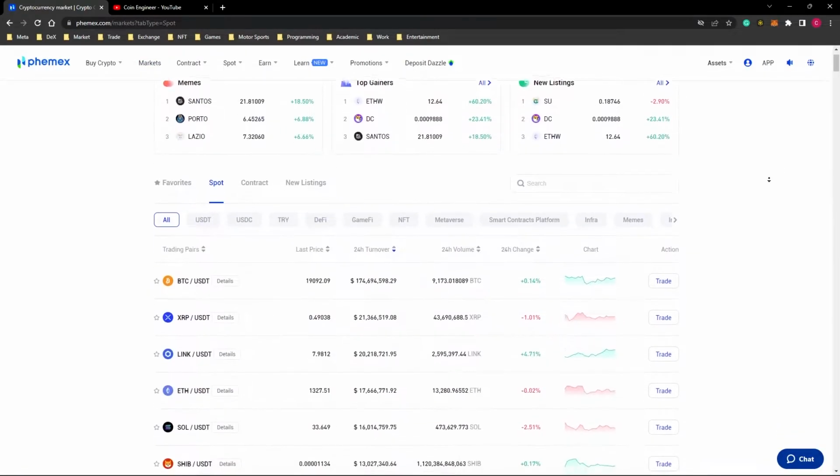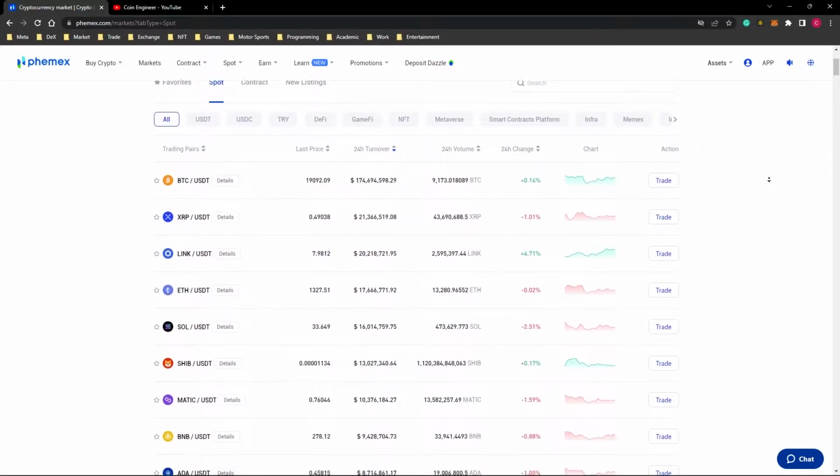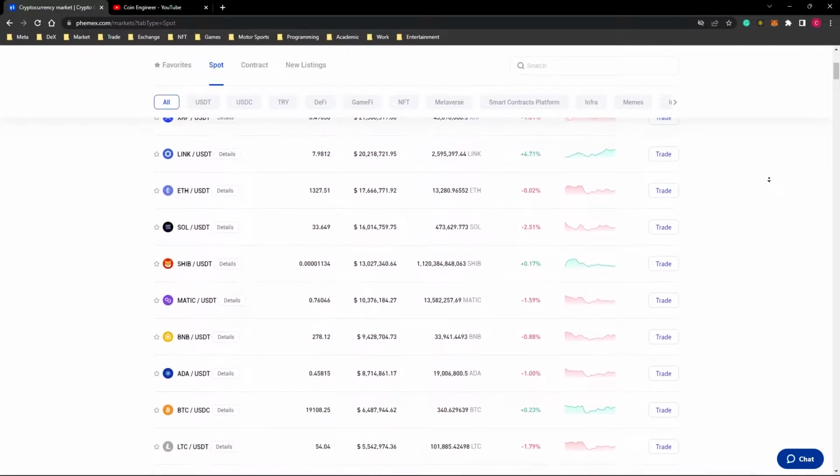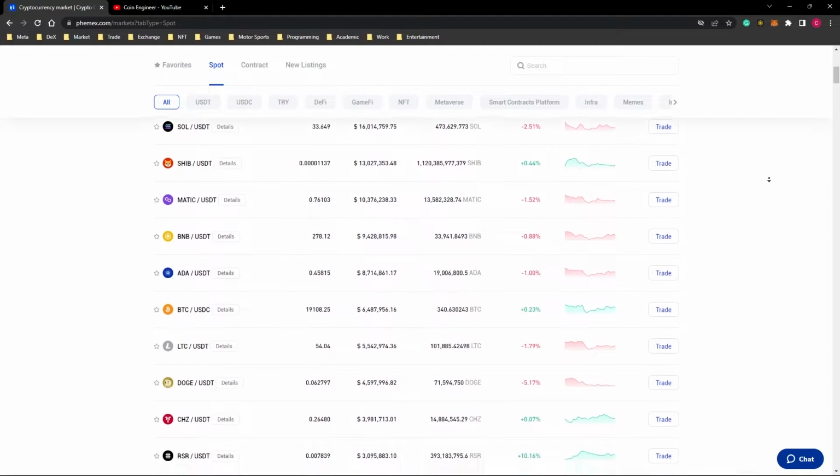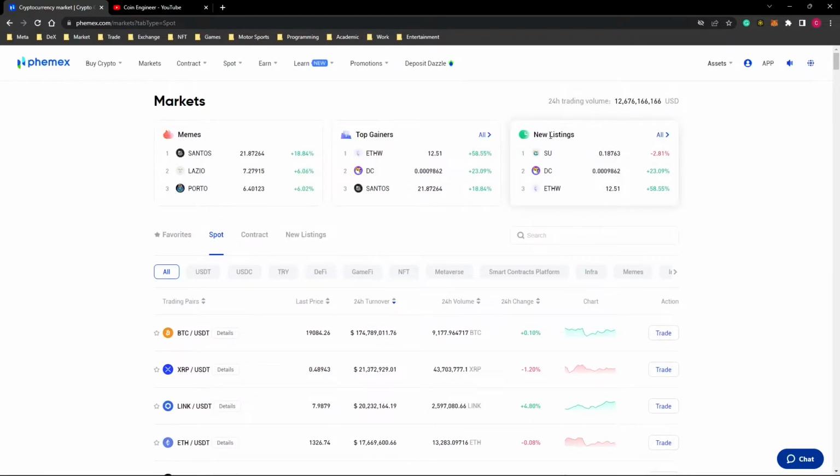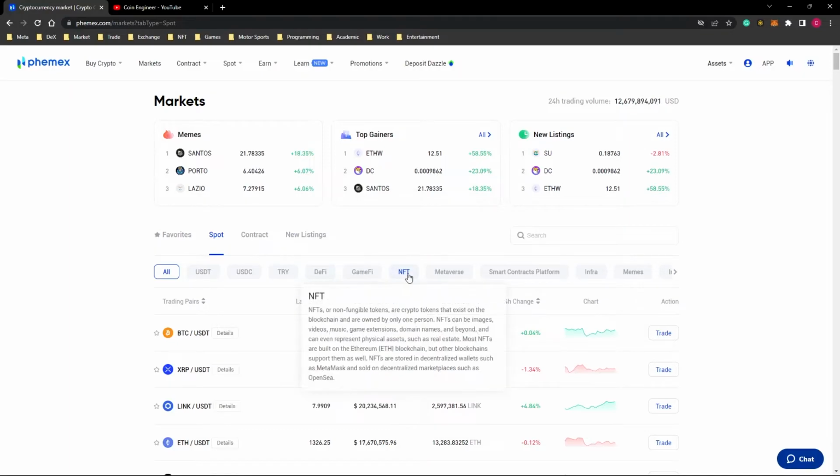Phemex supports trading for more than 200 cryptocurrencies and you can access, observe and trade every single one of those currencies through the market Trade button. You can track the newly listed coins, top gainers, and the current total volume in the market. Also, you can change your filters to see the different categories such as DeFi, NFT, and Metaverse.